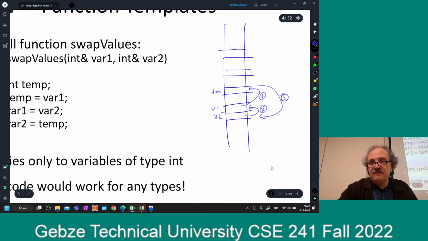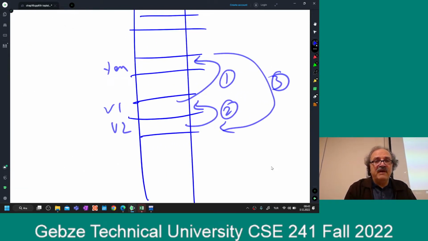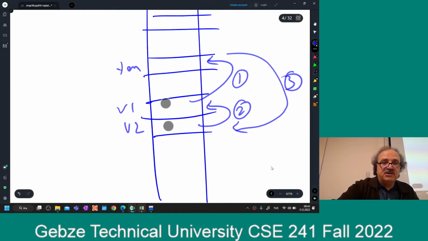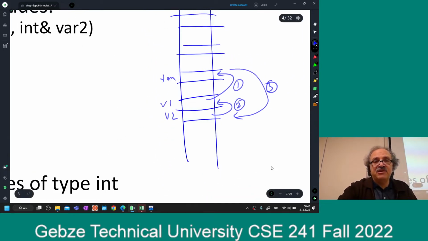So very simple algorithm. Doesn't matter what kind of values I have. It could be an integer, it could be a double, it could be a day of year, it could be a vector, it could be anything. As long as it is assignable, this algorithm should work.